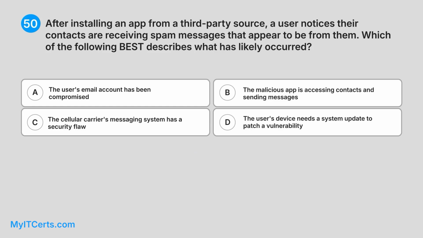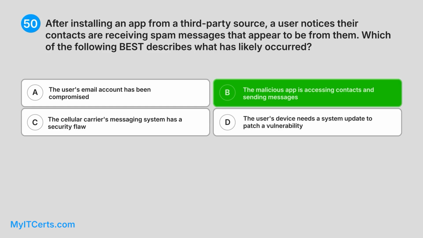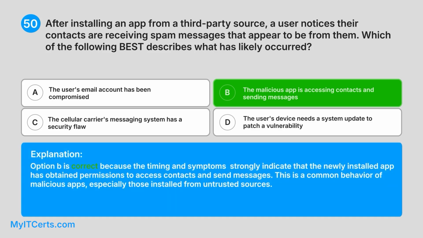Correct answer. B. The malicious app is accessing contacts and sending messages. Explanation. Option B is correct, because the timing and symptoms strongly indicate that the newly installed app has obtained permissions to access contacts and send messages. This is a common behavior of malicious apps, especially those installed from untrusted sources.